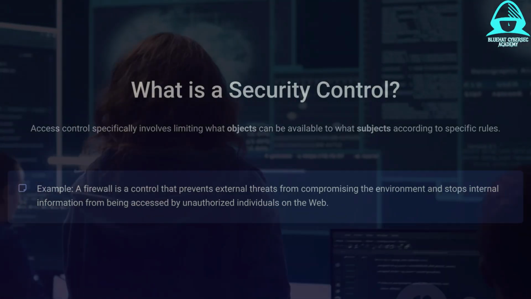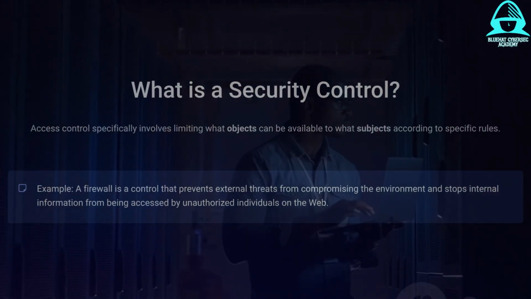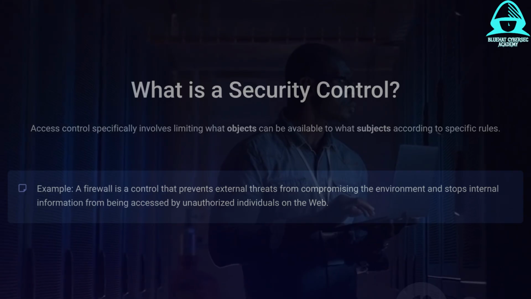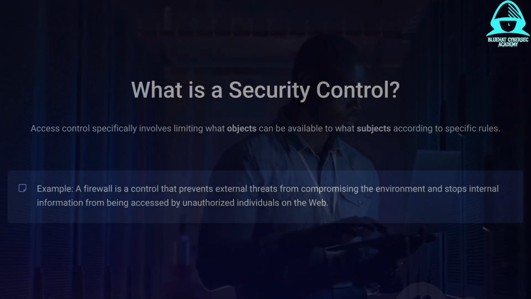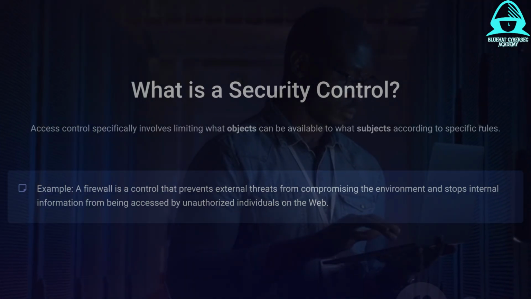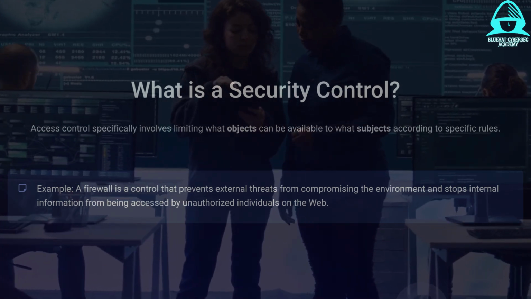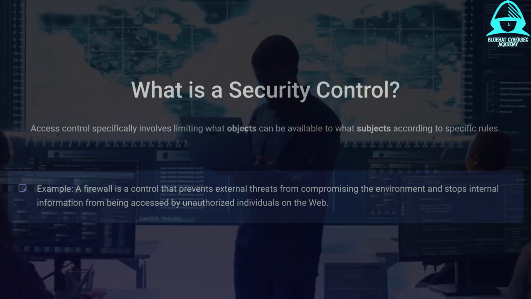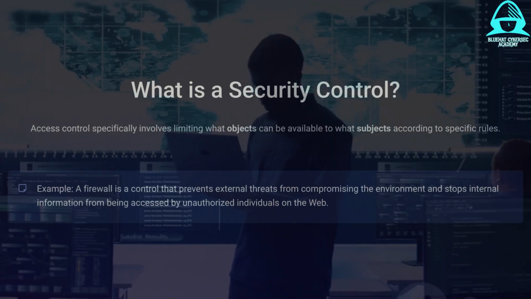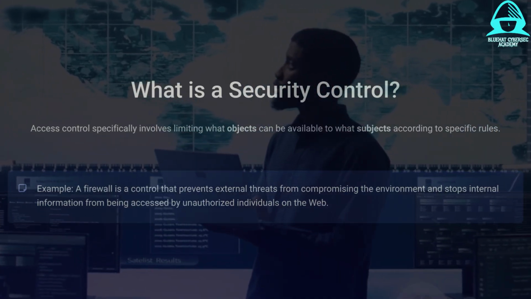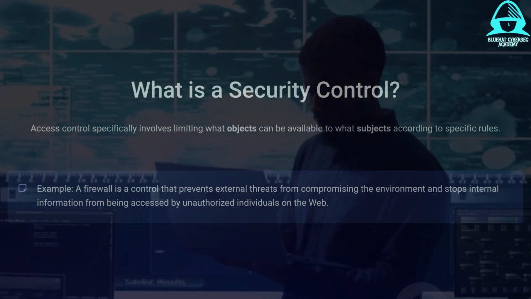What is security control? A control is a safeguard or countermeasure designed to preserve the confidentiality, integrity, and availability of data. This, of course, is the CIA Triad. Access control involves limiting what objects can be available to what subjects according to specific rules.